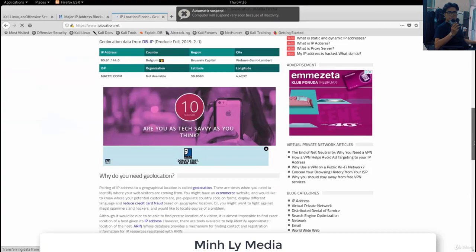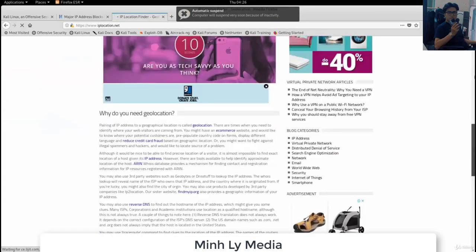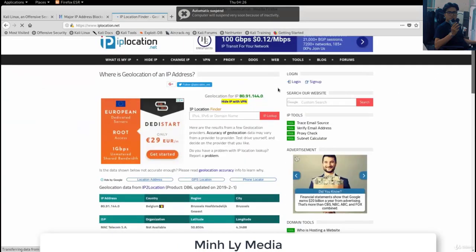So let me just see if we can check out on a map where it is located. But we can just simply go on any Google map and type here these coordinates, and we will find out where this IP address is physically located.